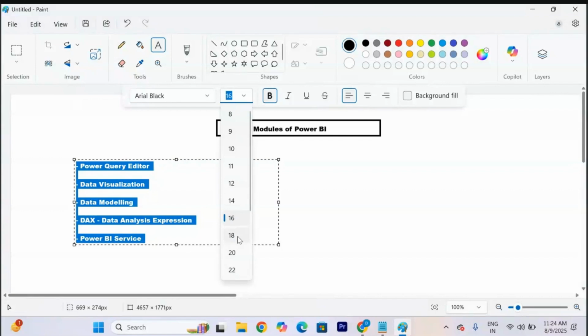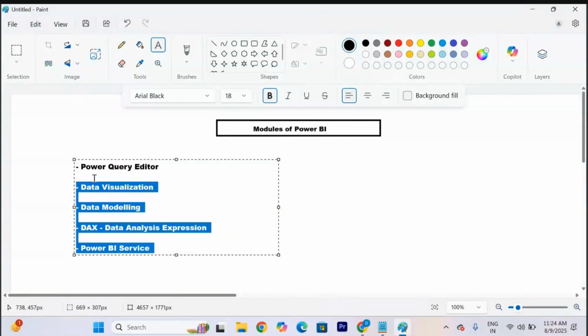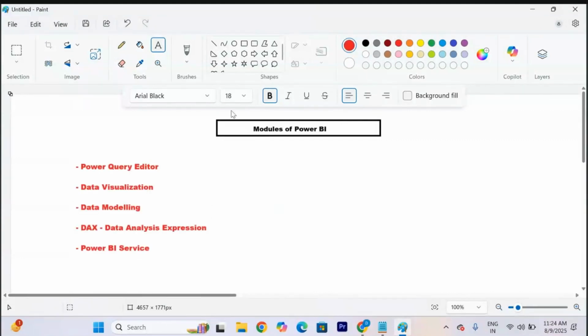So what is the difference between them? Why do we need to learn different modules like this? Let me make you understand here. So one by one, let me elaborate here. The Power Query Editor, what are we going to do here? We use this Power Query Editor to modify your data, to make any changes in your data, or you can call it transforming your data.